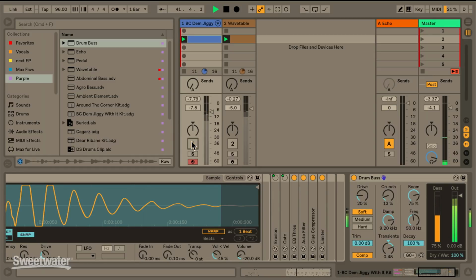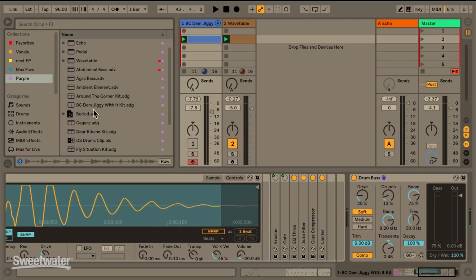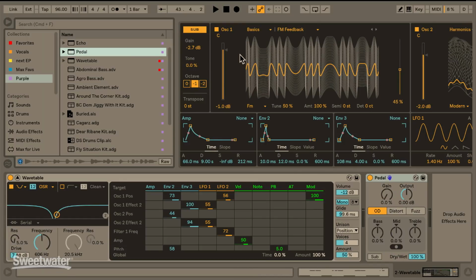Now that I made those drums so big, it's a good time to go back to my bass. And let's go ahead and take Pedal, and use Pedal to really add some dirt to the sound of our synthesizer. So Pedal is a brand new effect that we've added to Live 10, and it's a component level model of several different analog distortion boxes.